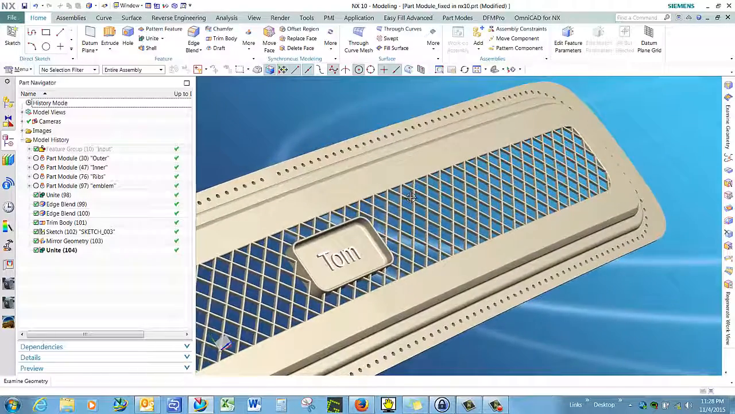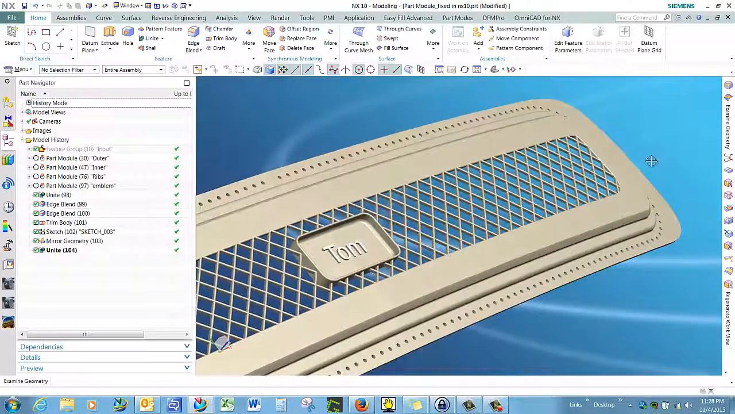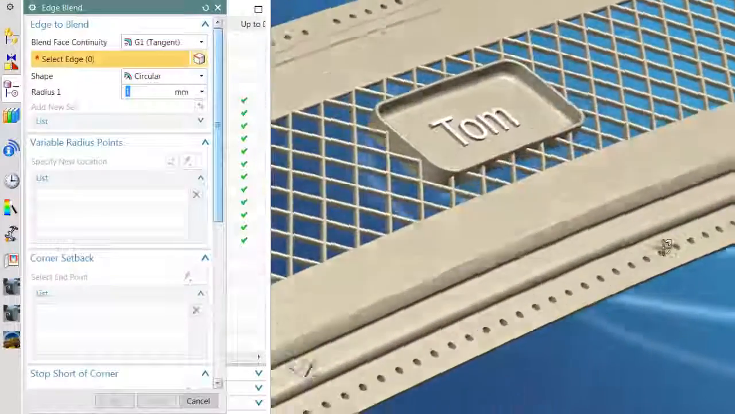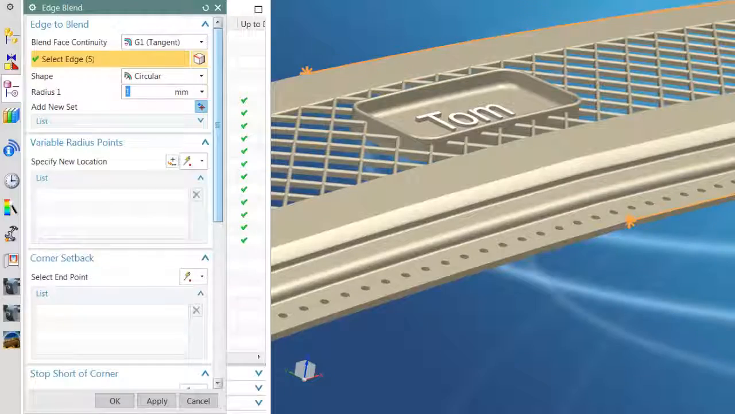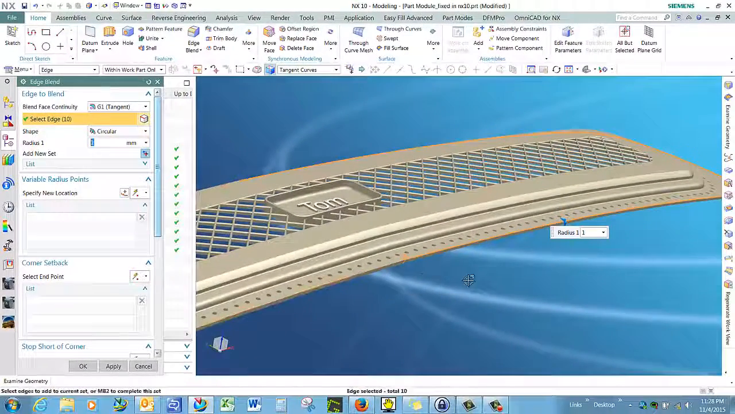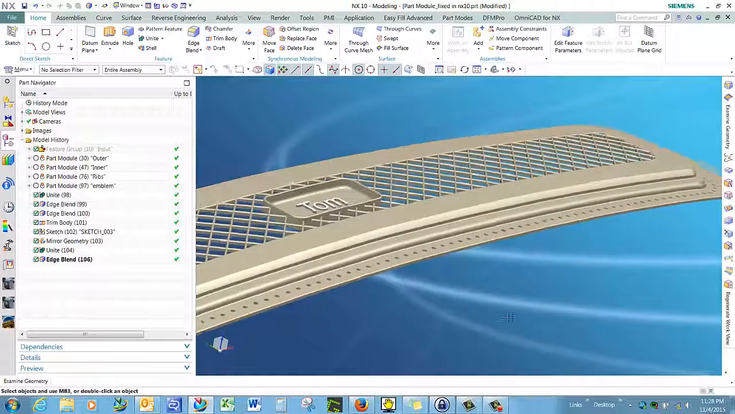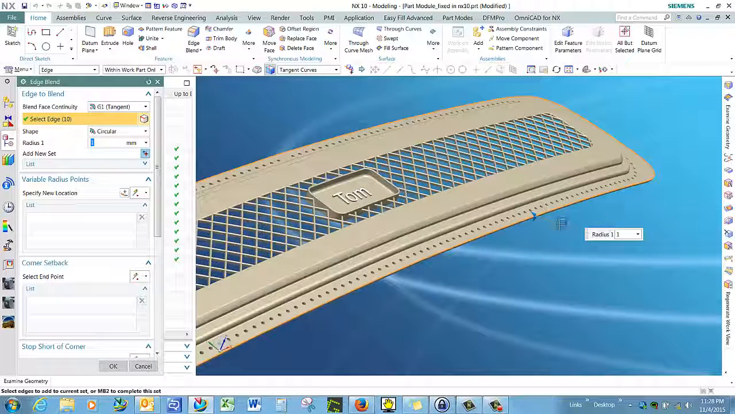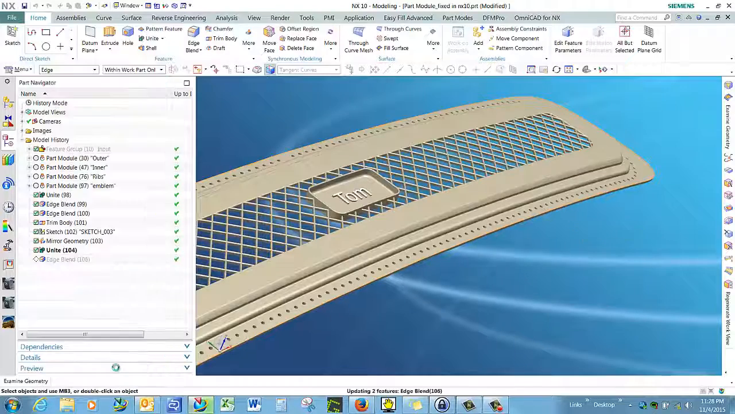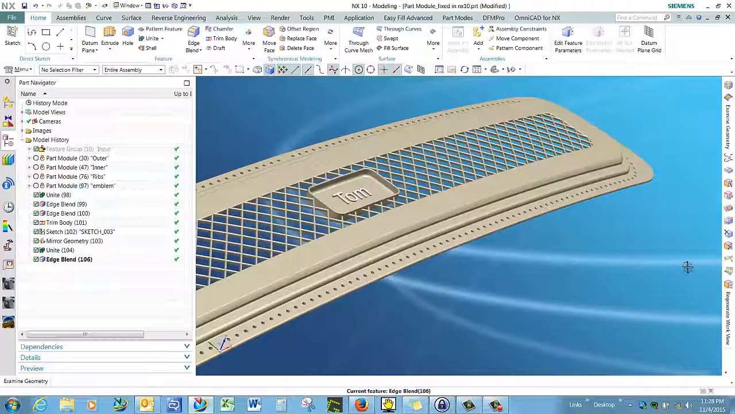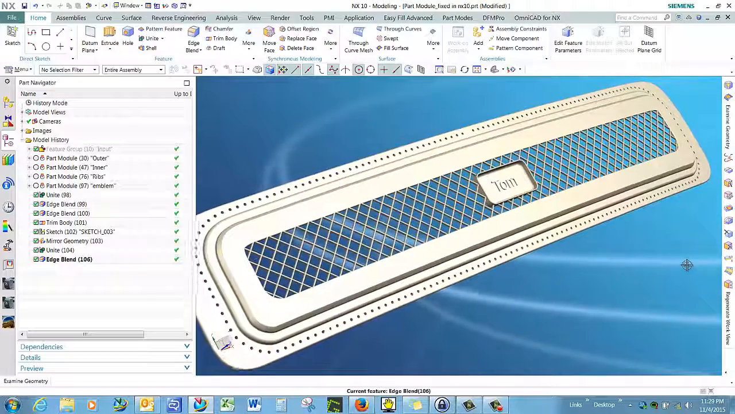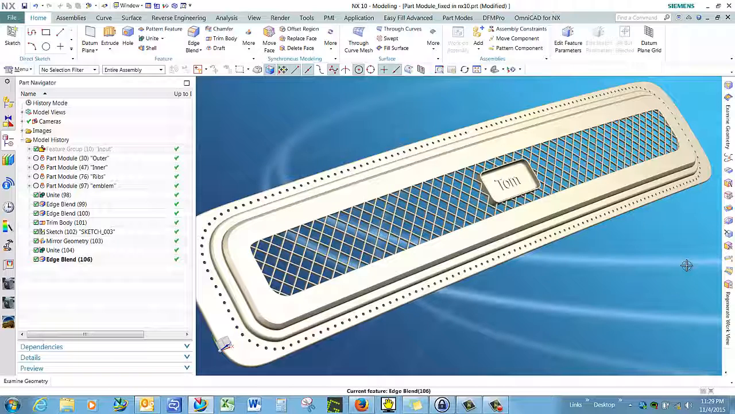And lastly, just to illustrate how we could continue working on this part, we'll put a blend on, and we'll put a blend around the outside. And then we'll just edit the blend. And hit OK, and it updates instantly. So that's part modules. That's a way of working with very complex parts, using part modules that are internal to the part file.